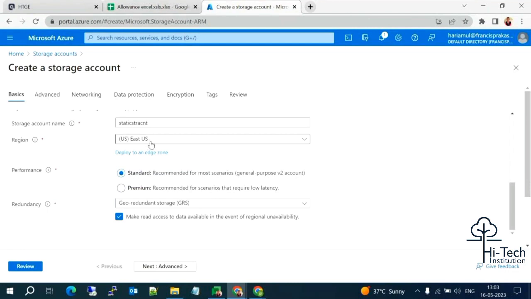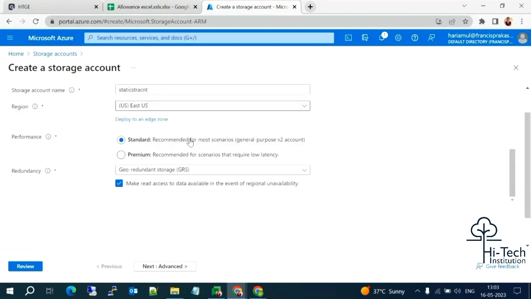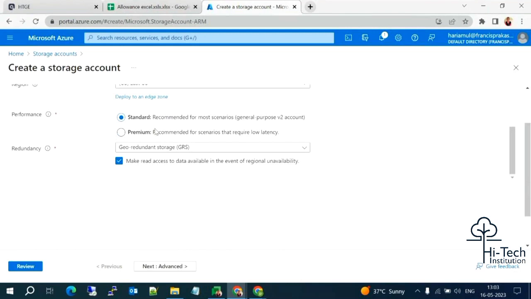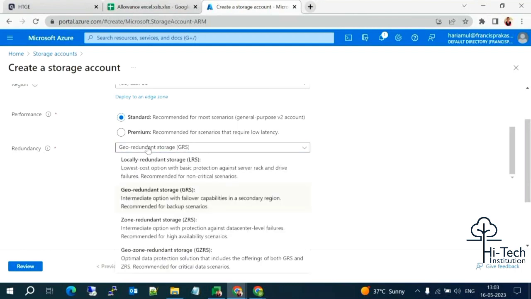I'm going to select East US, and here we have two performance options, standard performance and premium performance. Standard performance is for general purpose, so we can go with the first option. Premium is recommended for scenarios that need low latency. But as of now, I'm going to select the first one. And this is the redundancy option. Here we have some redundancies.